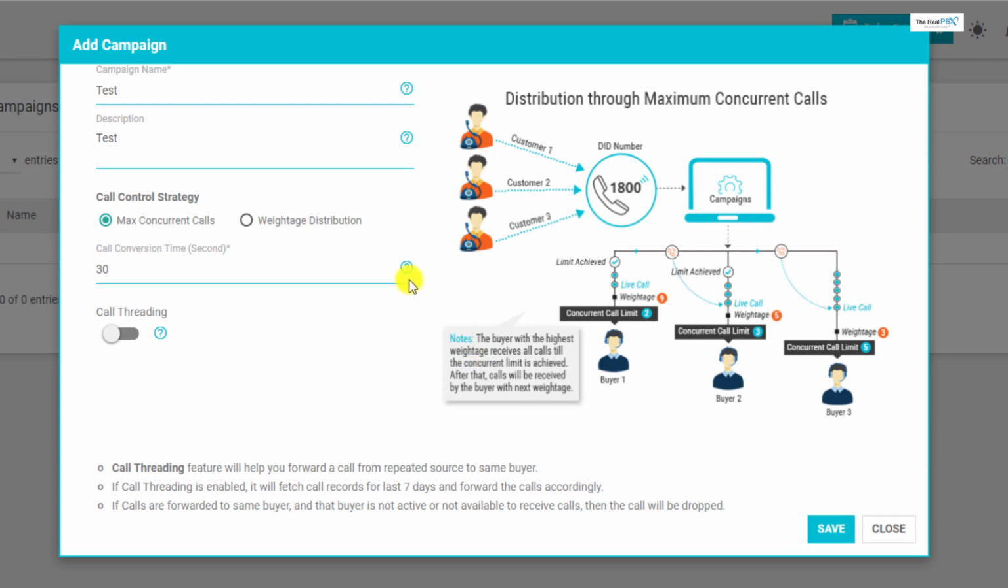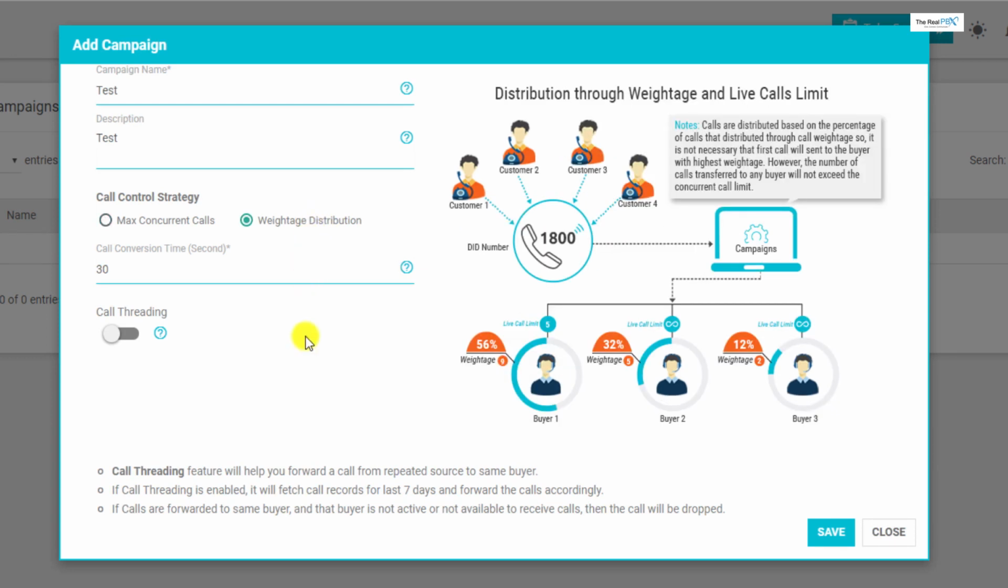In weightage distribution, the calls would be forwarded according to the percentage of calls specified for each buyer. The calls are forwarded randomly, and it is not necessary that the first call would route to the buyer with the highest distribution weightage. However, the number of calls forwarded would meet the percentage of total calls specified for that buyer, and would never exceed the live call limit.